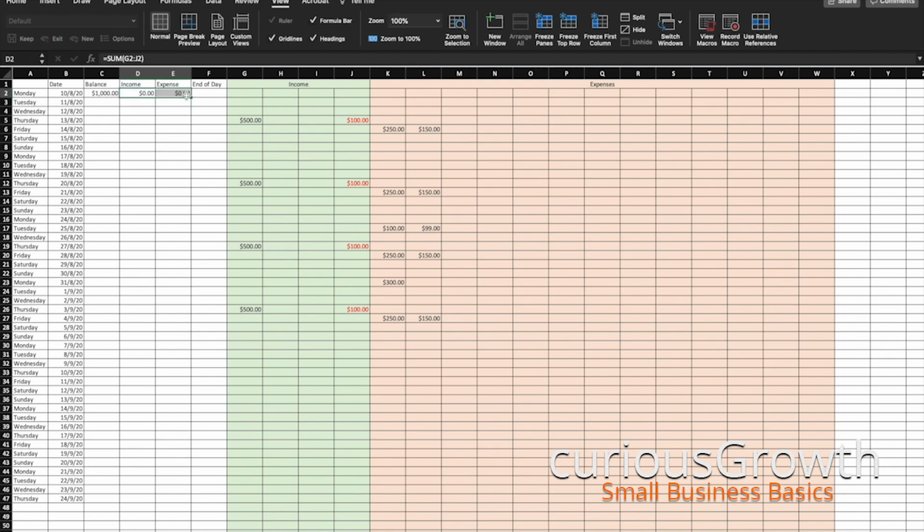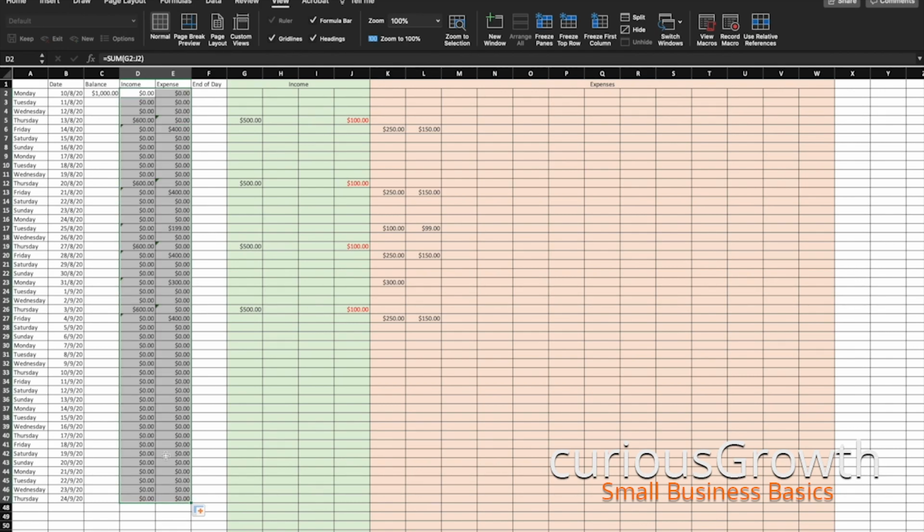Now, here's the cool part, guys. Don't redo the work if you don't have to. You can literally drag that little dot, boom, and it's going to start to add up all of the things here. So you can see here all of the expenses that you've got, all of the income that you've got.